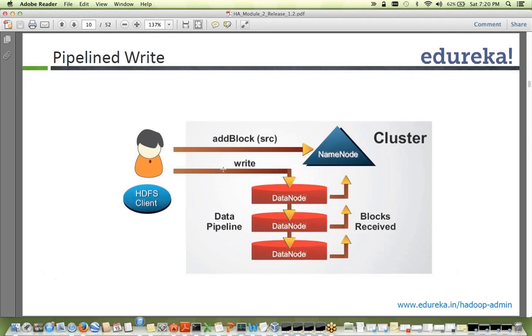So for example, if it was writing to the first data node and this data node went down, then the process cannot be finished. The client will get an error response back that it could not contact the data node, or is not able to connect to that data node. In that case, the write will fail, and it will have to contact the name node again to get a new list of data nodes where it can write.